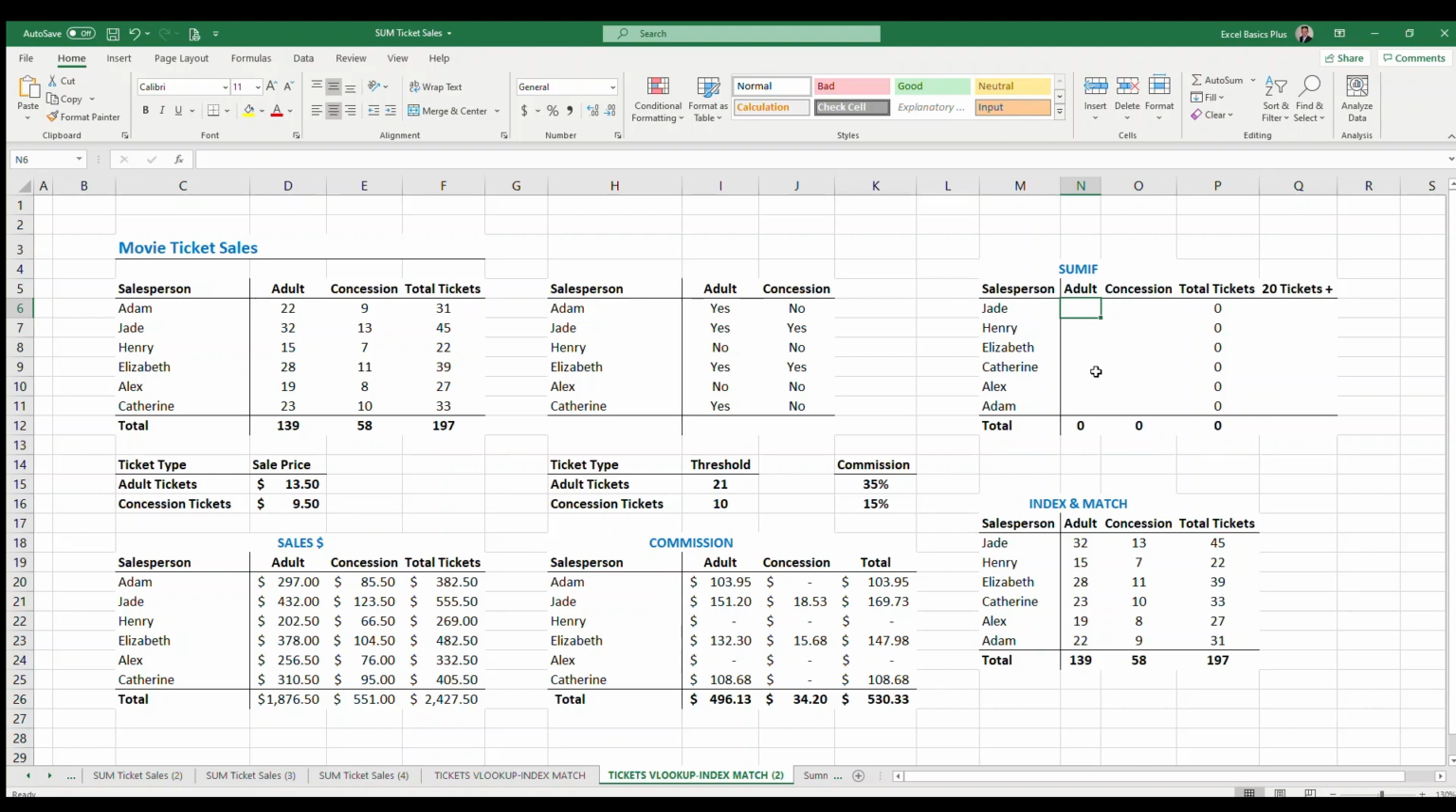So let's jump straight in. The formula is very simple. Equals SUMIF, open bracket. Now we've got three parts to the formula. The first one is identifying the range of cells that you are going to apply the criteria against. Now in this case, we're looking up the salesperson. So we want to select the range of salespeople, which is of course C5 through C11.